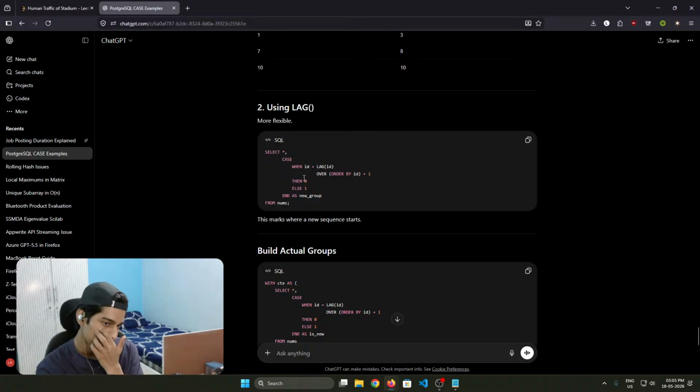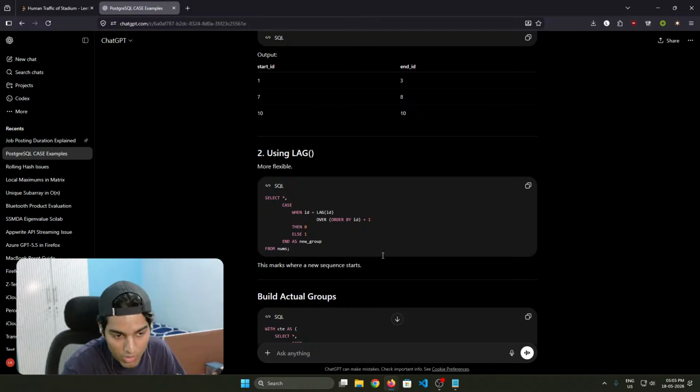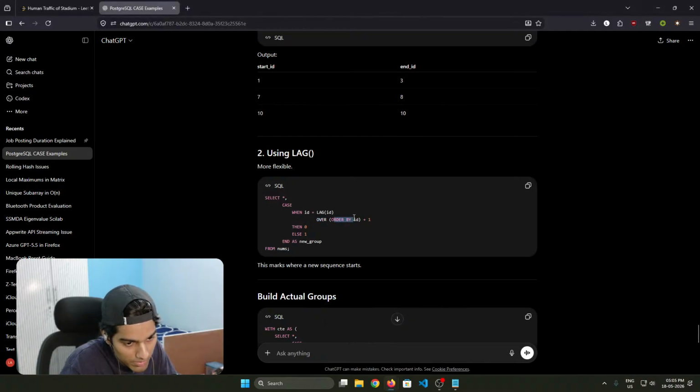Okay. We make a CASE with lag. When ID equals lag of ID. But ID is not going to be equal to lag of ID. Oh. Over order by ID. Plus 1. Yeah, so if the current ID is the previous plus 1, then 0, else 1.